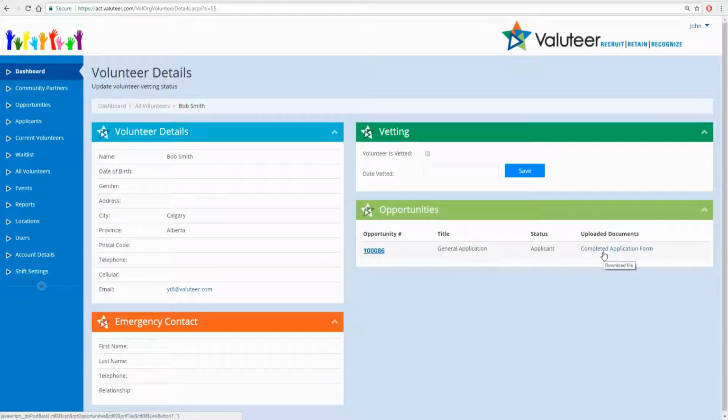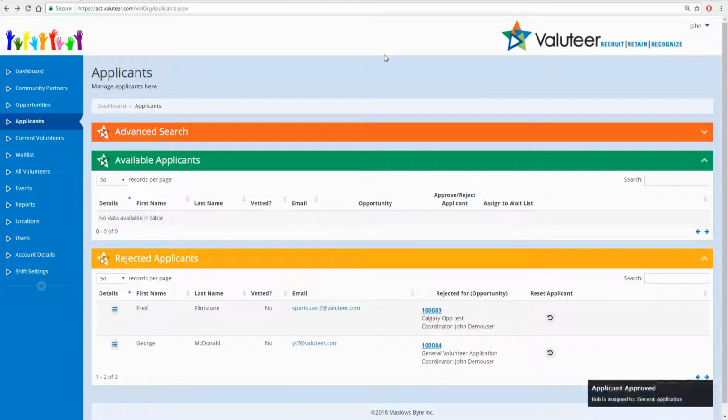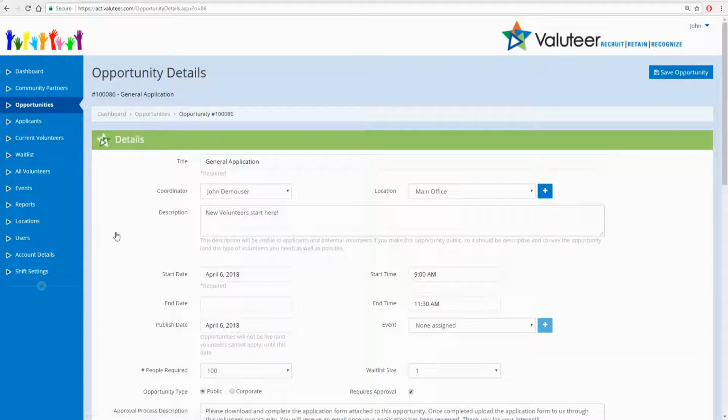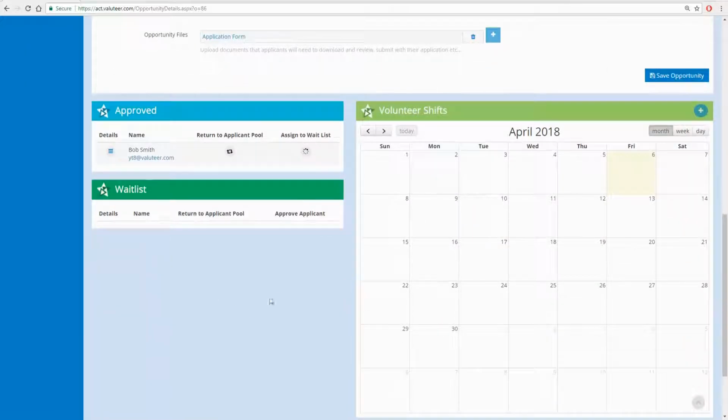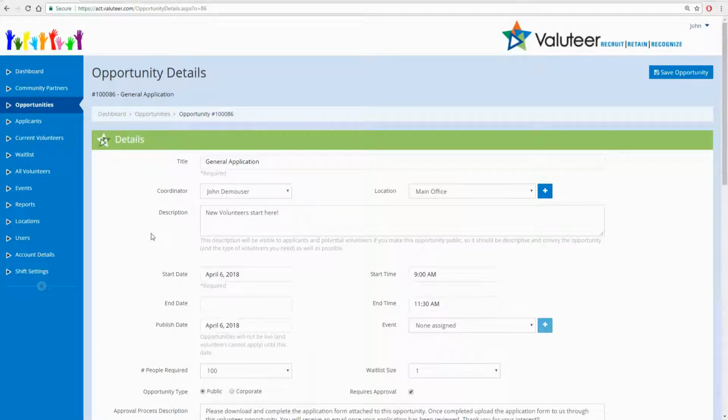So we can take a look at his application form, and then if we approve Bob, he'll be removed from the applicants panel and is now an approved applicant, or approved for the application opportunity. If we go back to opportunities and again edit our opportunity and scroll down now, in the approved panel we now see that we have Bob. So that's the short course on how to set up an opportunity without shifts and add some workflow to it.